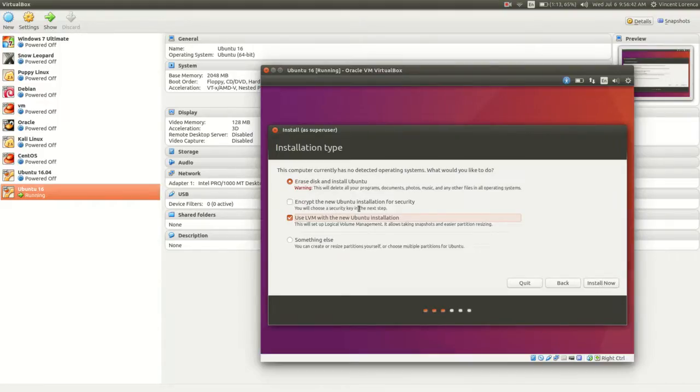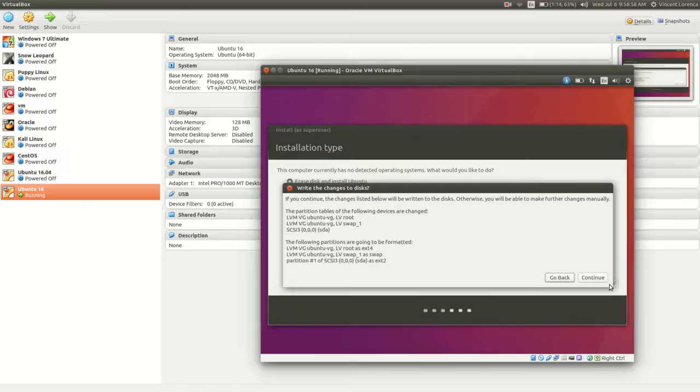I'm not going to encrypt it because it's just going to slow it down, but you can encrypt to increase security. Or you can do your own volume management down here by clicking something else. I'm just going to erase it and choose these and install now. And it's asking you, do you really want to do this? And yes, we do.